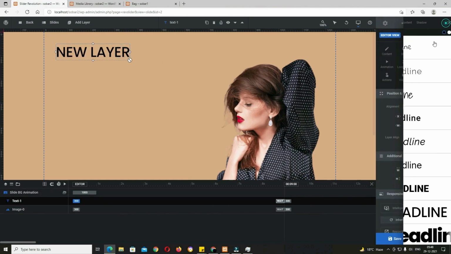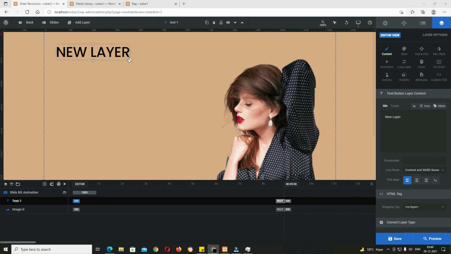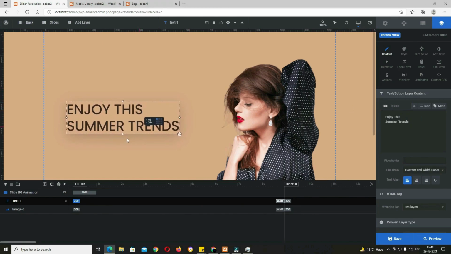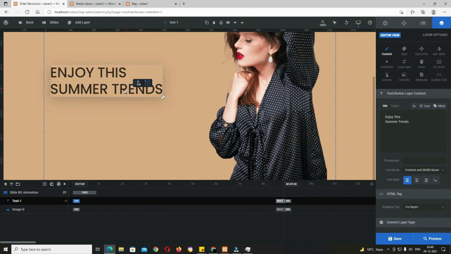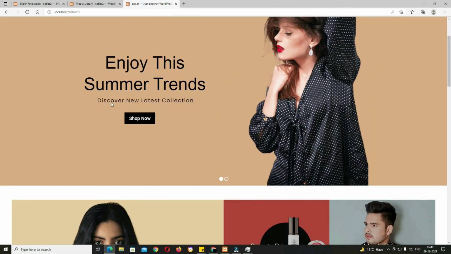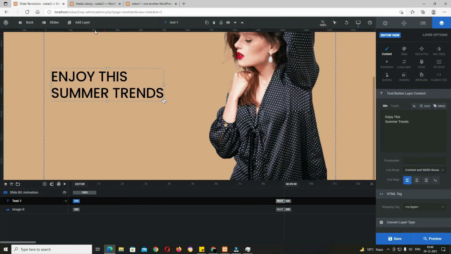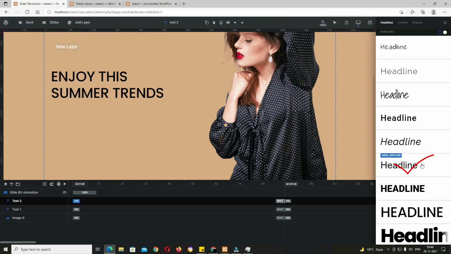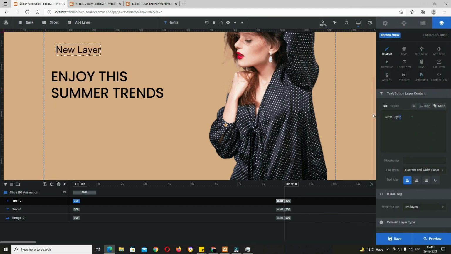After that close it, come to the content. Whatever content you want you can write here, drag it a little bit downside. I think this is perfect. Next I need this discover new latest collection. So again come back here, click on this, hover on the text, again click on the quick style headline, and now I am taking this one, close it and come back here.